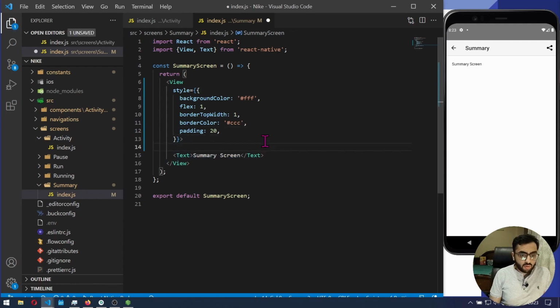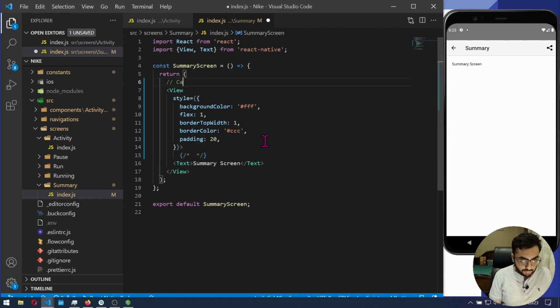Next we will start with our subheading. So let us first write down what we want in our comments, like we do every time. Giving a comment over here like main container.